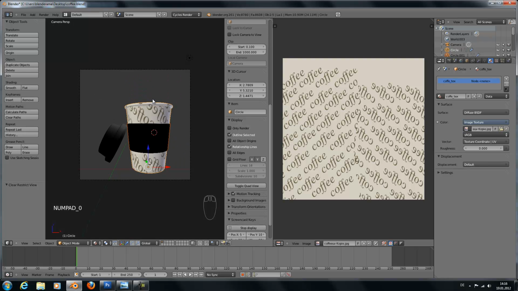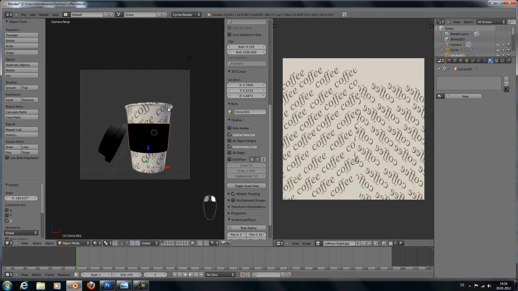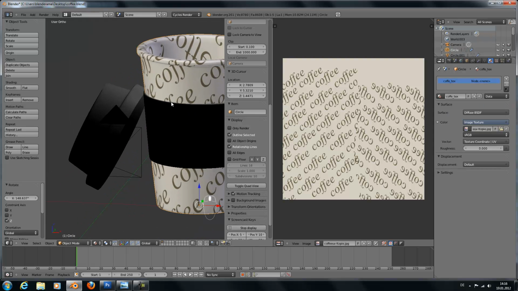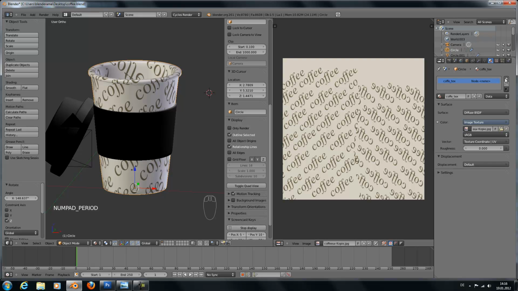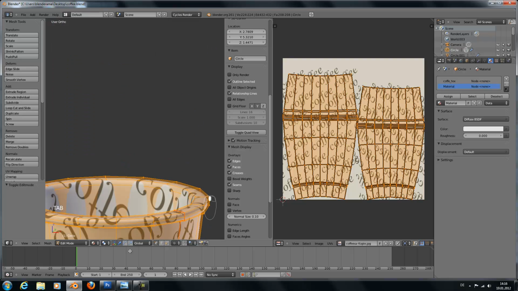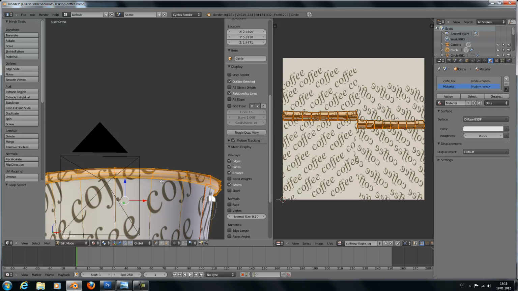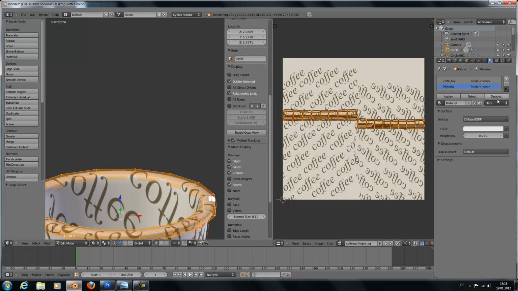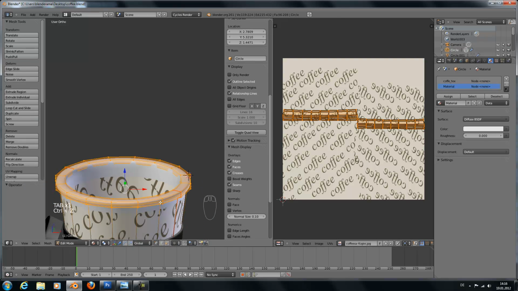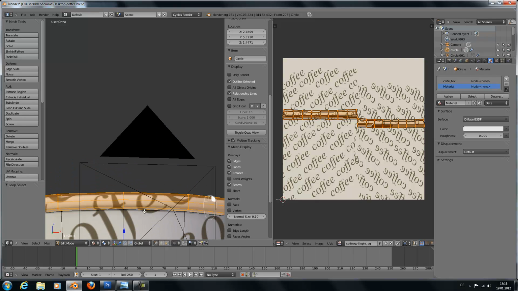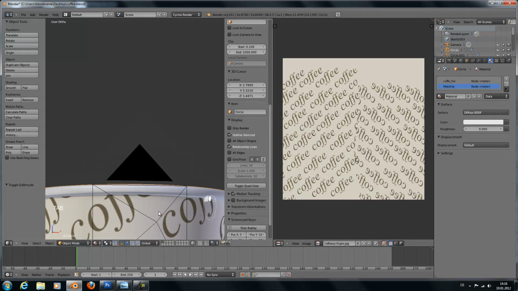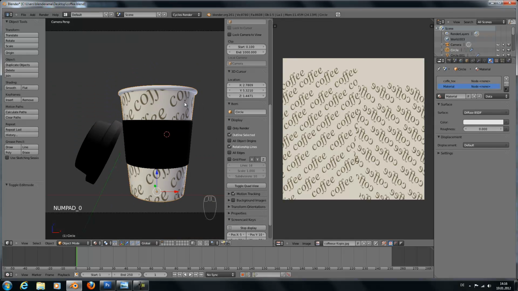Go in the camera view and rotate the cup. Perfect. Make a new material for the border. Okay, that's finished.